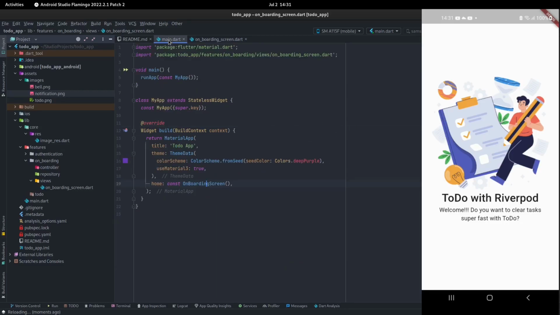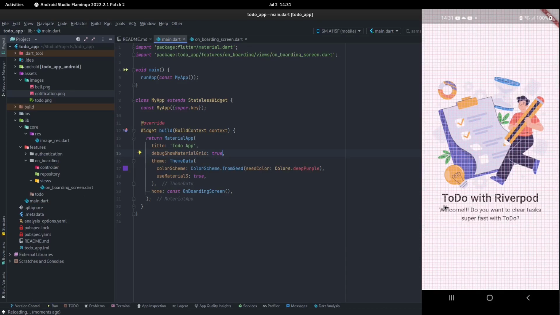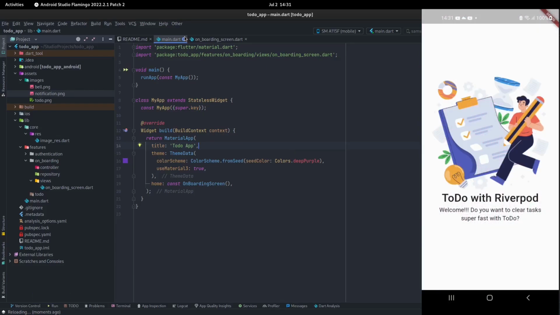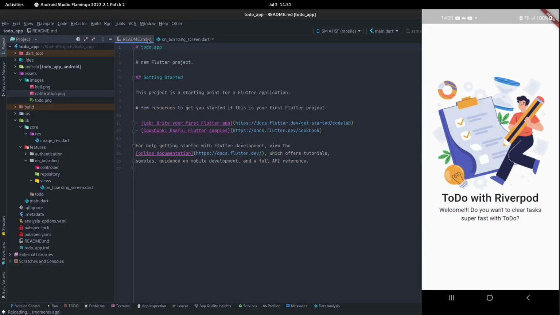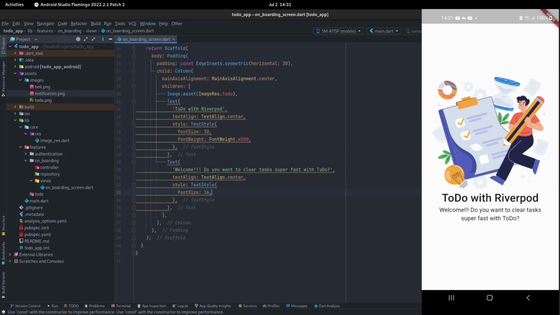If you want to see it properly, you can go to your material app and set a property called debugShowMaterialGrid. We can set that to true, we can save, and you can see this is right in line with this, and this, everything is in line. So you can see that perfectly lined up. So let me remove that property. You can use that if you want your stuff to be pixel perfect. But yeah, Flutter handles a lot of the pixel perfection for us.